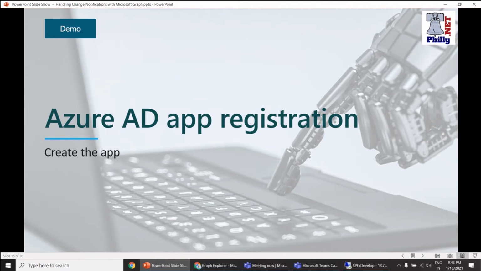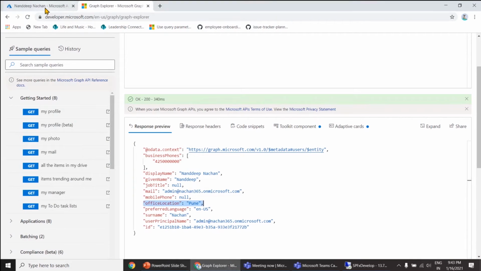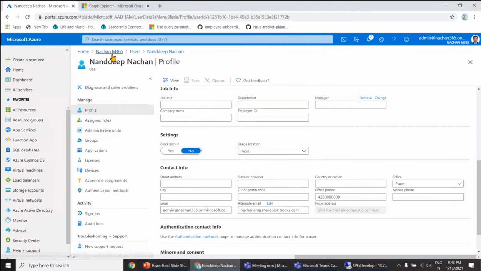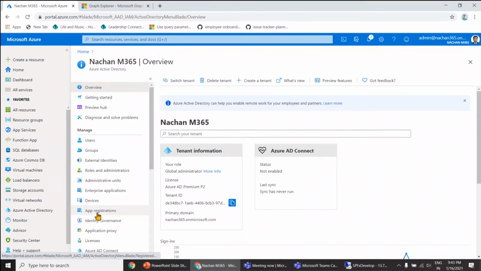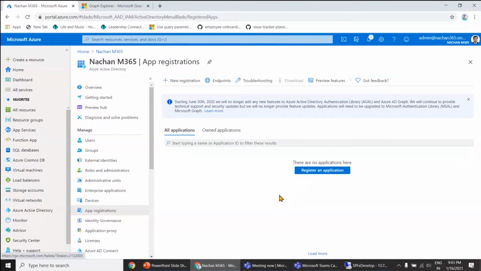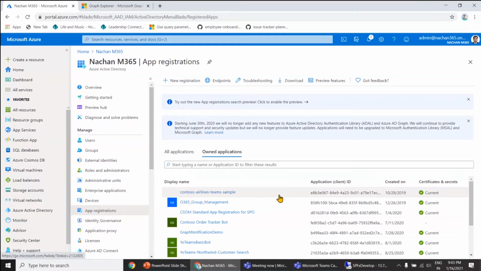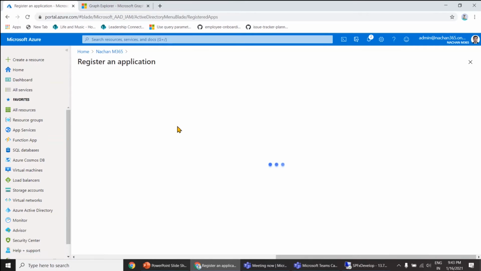Okay, so let's go into the demo of this, to see how we can build the entire application. The first thing is we should create an Azure AD app registration. For that, we will go back to our Azure AD portal. On the left hand side, we have app registrations, where we will be able to create our apps, and then those apps can be utilized inside our applications. From here, you can just click on new registration.